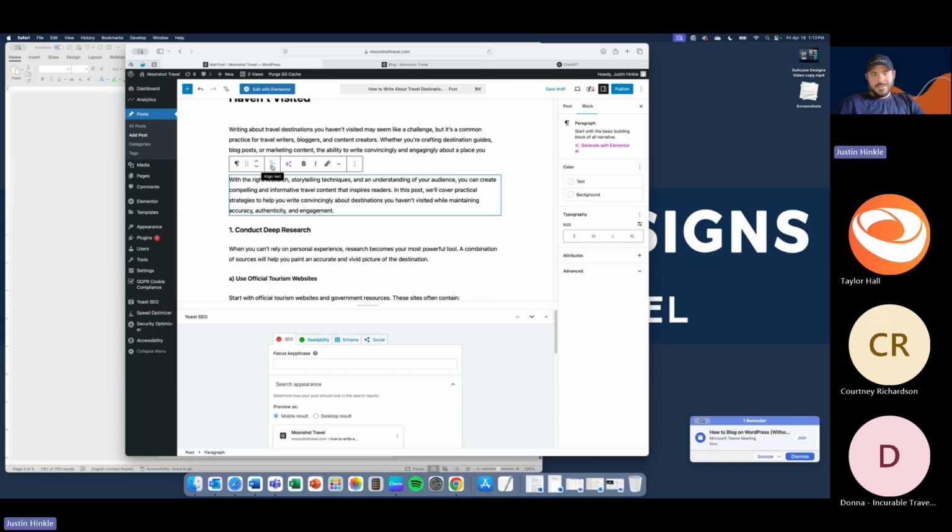This button here, the lines of text, you want it centered, left or right, that's pretty self-explanatory. This, you can drag it up and down. So if you want to drag your block up and down, you just grab those 6 little dots there.